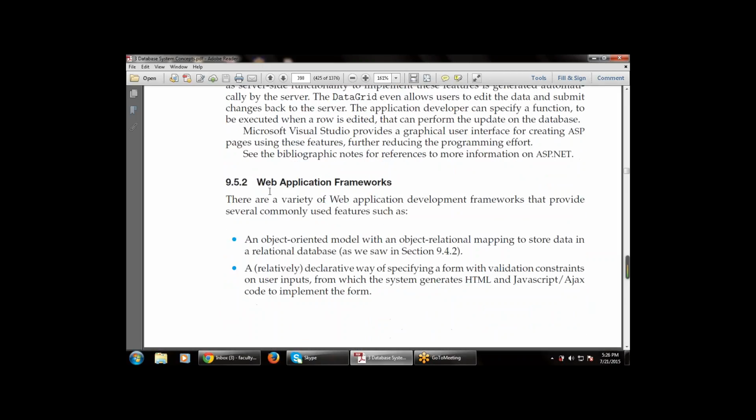Next is the web application framework, that is, what are the various frameworks that are available for web pages. There are a number of application frameworks that provide common features, such as an object oriented model that is used with object relational mapping to store the data in the relational database. So the first part is a web object oriented model that is used with object relational mapping to store the data in the relational database.